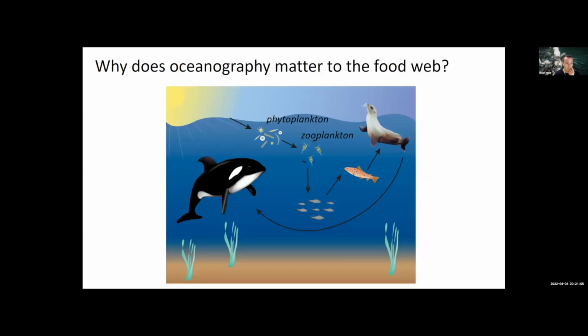Here's a very simplified food web. We have sunlight that supports the growth of the phytoplankton, so the little microalgae, and they're consumed by the zooplankton, and then the zooplankton are feeding small fish like herring, and then the herring are being consumed by various other species, and ultimately all finding their way to top predators like the marine mammals or some of the seabirds as well.